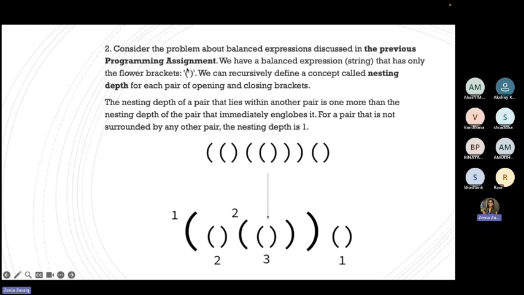We are going to continue with this bracket kind of thing. We are going to consider the balanced expression program we discussed in the previous programming assignment, the one we just discussed. Now I'm going to give you a balanced expression that has only the flower brackets, so don't worry about curly or square brackets, and it is balanced. So don't worry about any open bracket which is not closed or closed bracket without an open bracket. We are going to recursively define a concept called nesting depth. Nesting depth is how many nested brackets are there within a particular bracket.